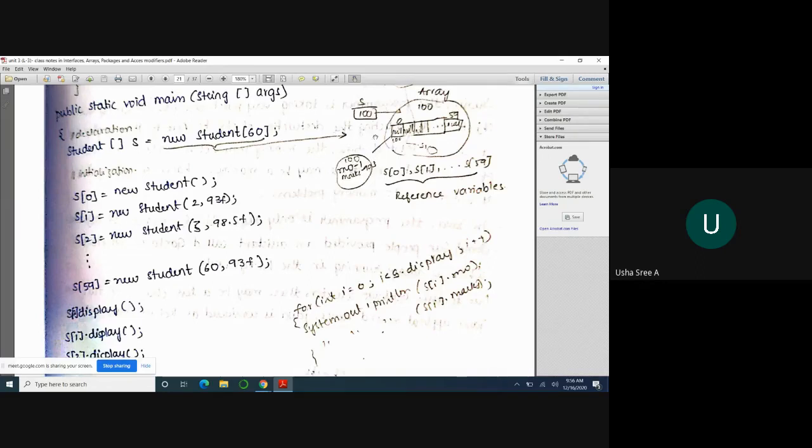That's why the default value for any reference variable is null, and that's why null is stored here. Null means what? The default value of the reference variable. Here S of 0, S of 1, S of 2, and so on up to S of 59 are called reference variables. That's why null is stored.